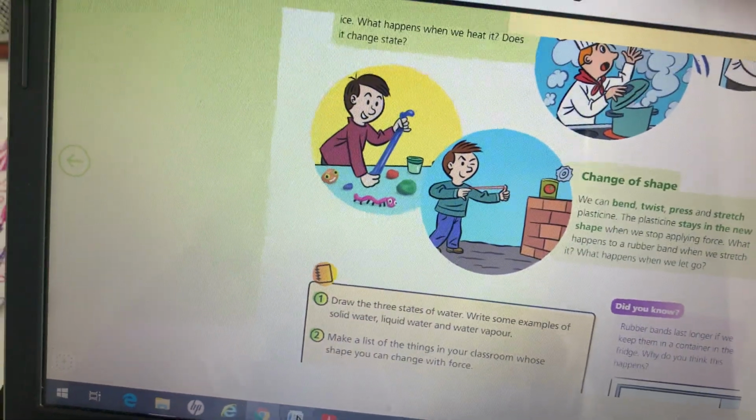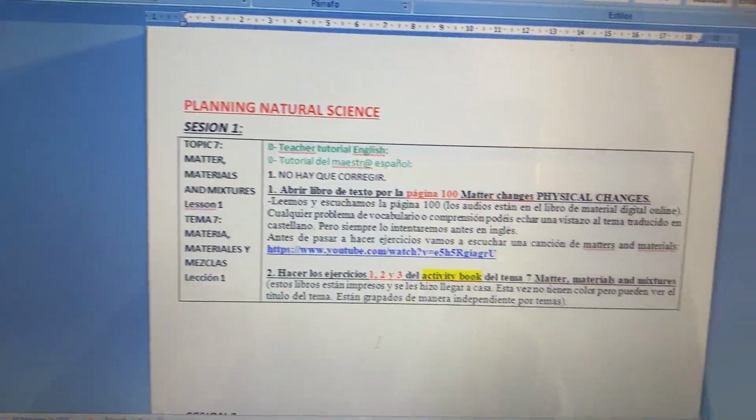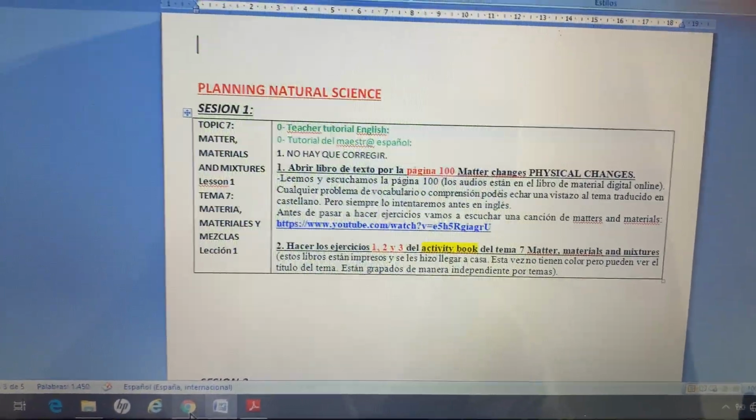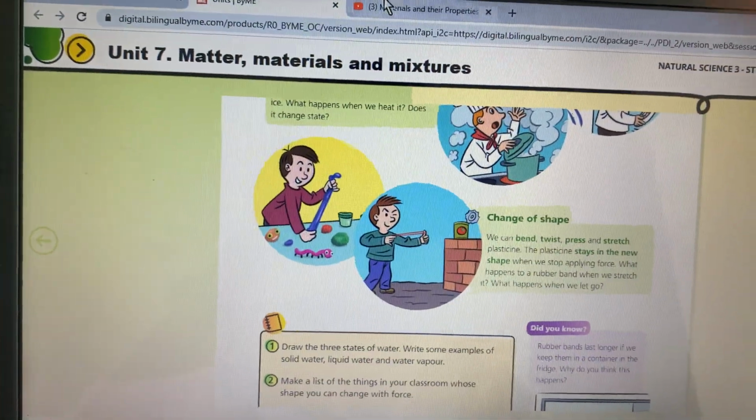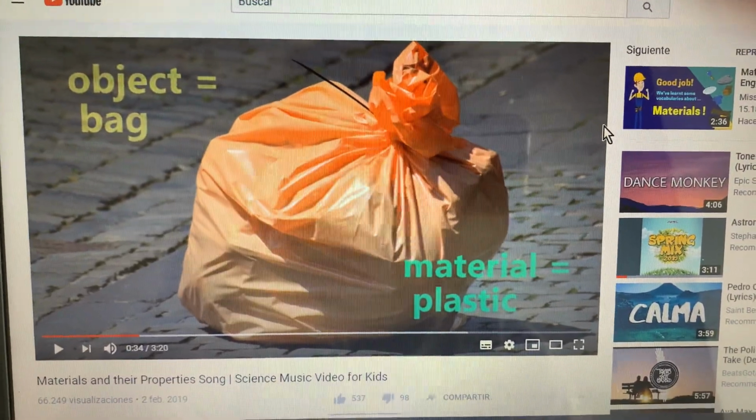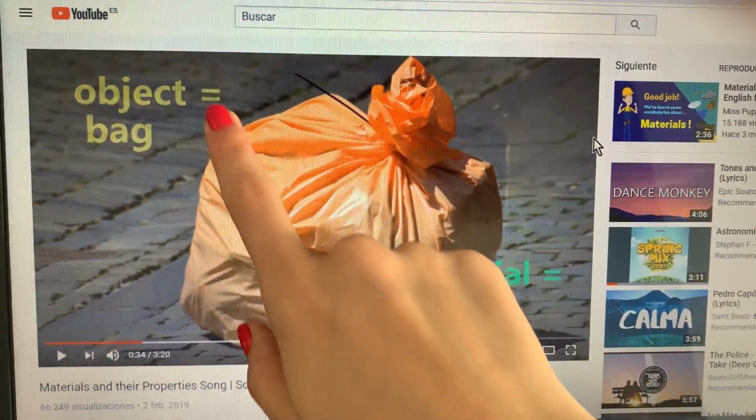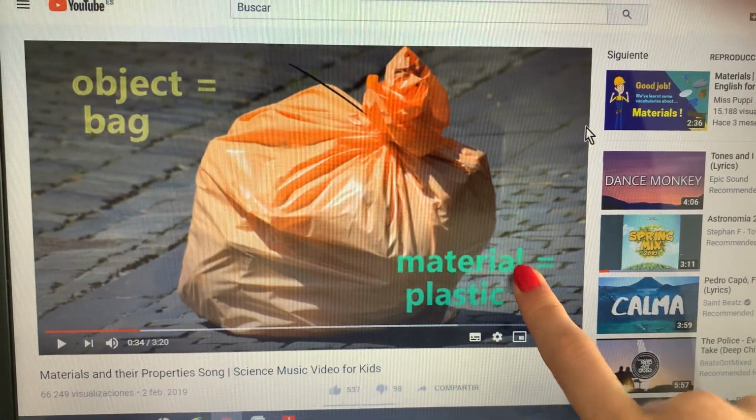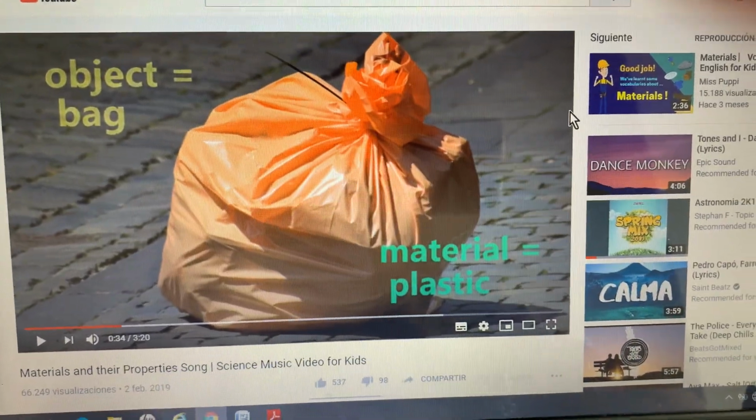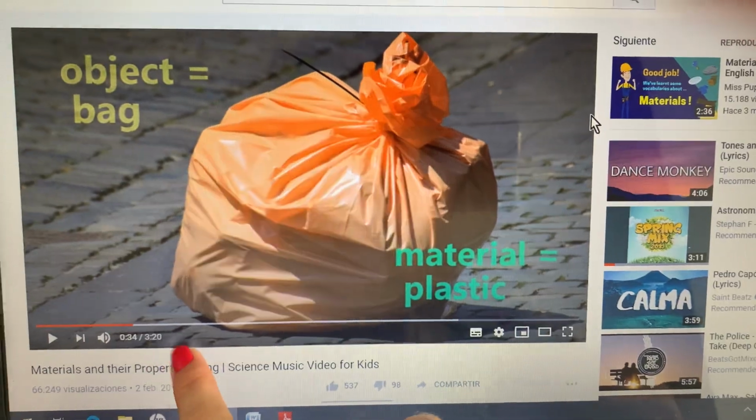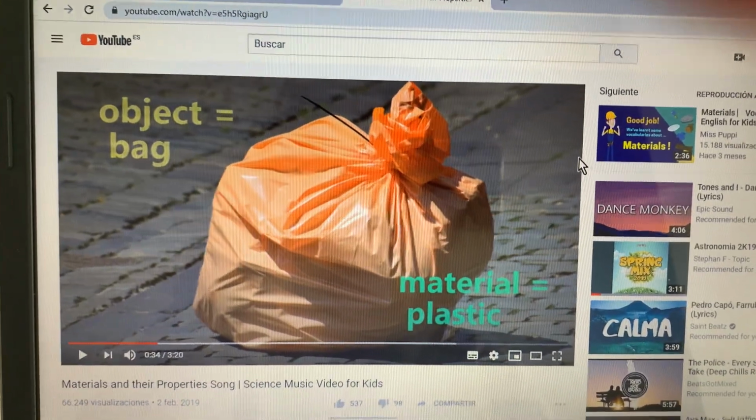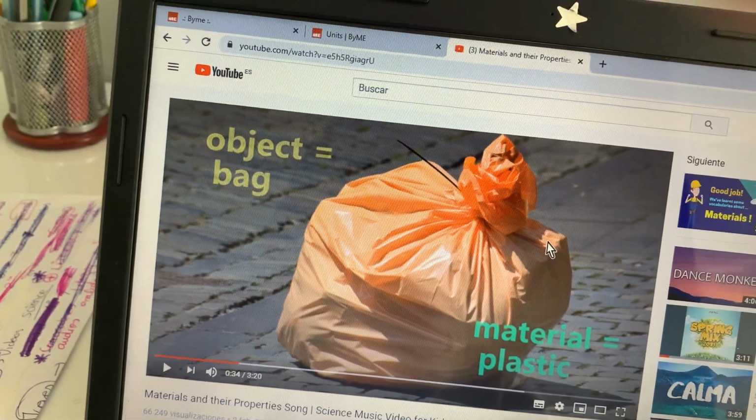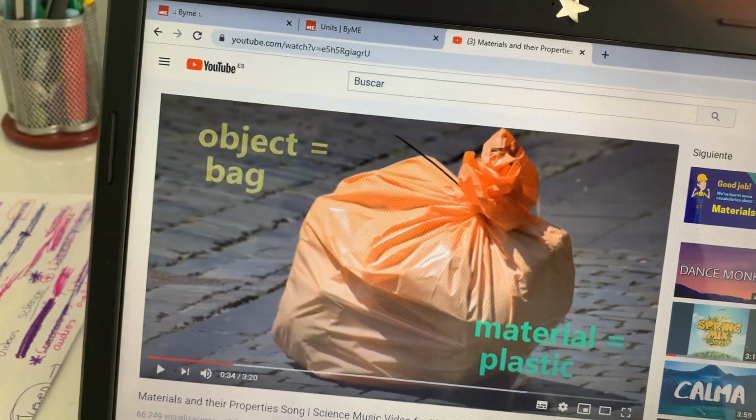So this is the lesson for today. And in the instructions, it says that we have to continue listening to a song that I have prepared here. It is a song to learn about different objects, and it is going to explain to you the different materials and properties. It's very nice, it's 3 minutes and 20 seconds, and it's very nice to review what we are studying, so you are going to understand better. I recommend you to watch it.